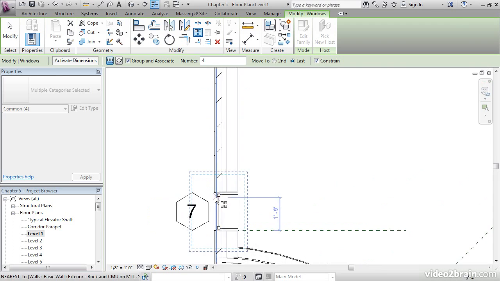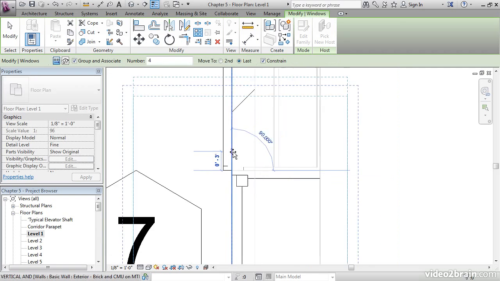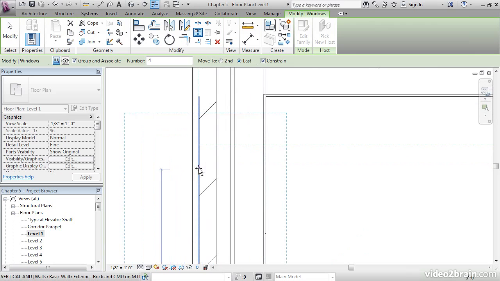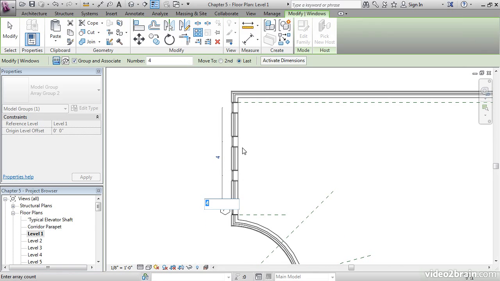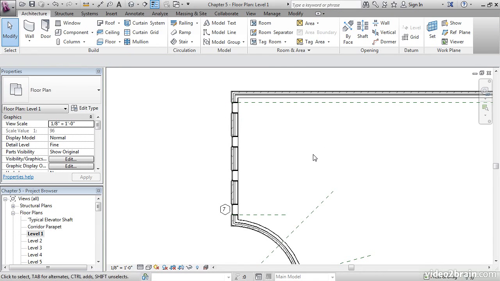What I'd like to do is zoom in close, and this corner right here is going to be our first point. Go ahead and pick this point. Let's move it up the wall, and let's pick this point. If we zoom out, we'll see we have an even space of windows arrayed. Click off of it, and hit Escape a couple times.